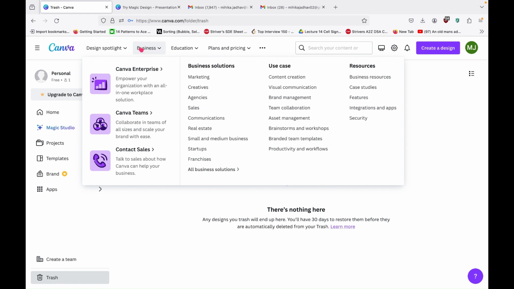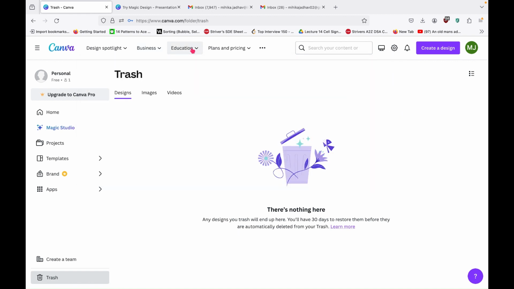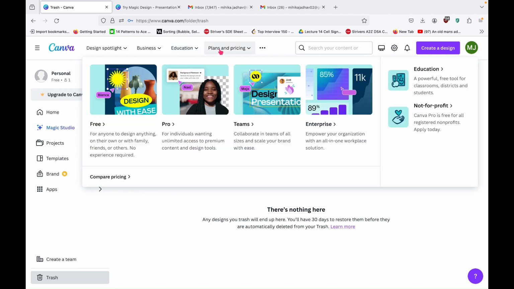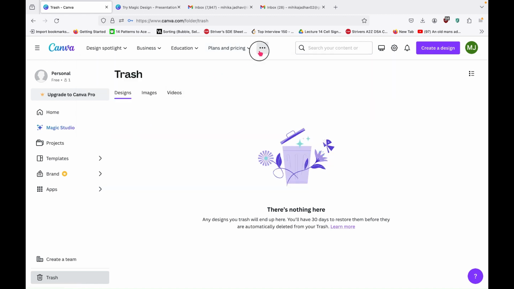Canva Business, so this is paid, so you can make a team, and this is all for business, content creation, brand management, things like that. For education, they also have for teachers in schools. They have pre-made templates and presentations that teachers can use with the correct formats. There are things for students, teaching resources with worksheets and things like that, and there is a lot there. And this is for the plans and pricings for Canva. So this is the version that we're using in this course.